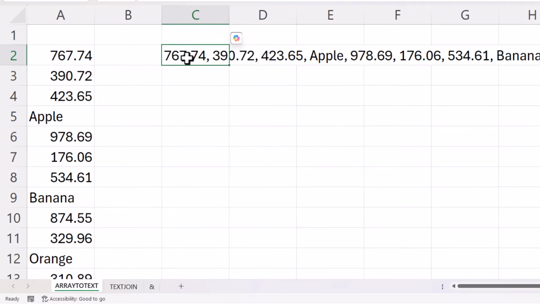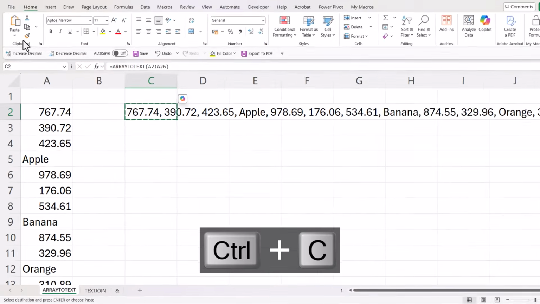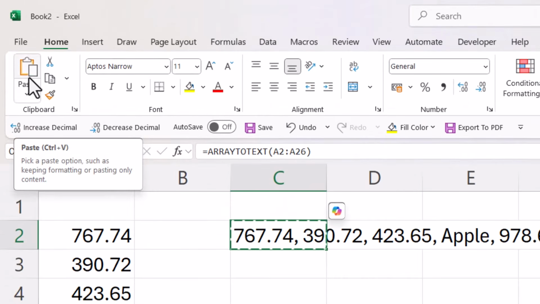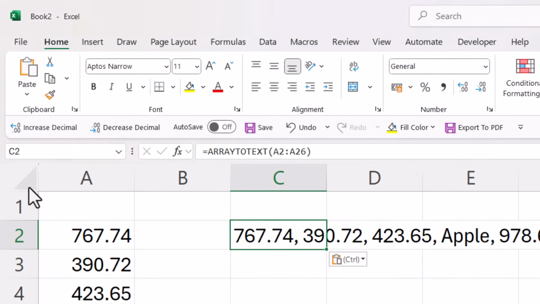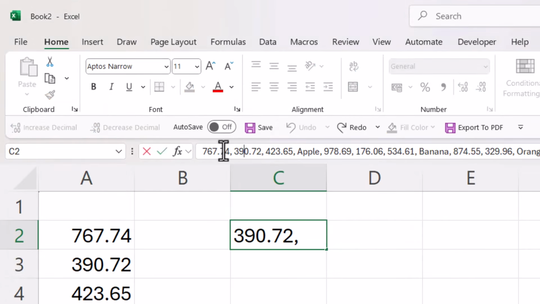Now this needs to be converted to values. So I select the cell with the formula in, Control C to copy, then up to the paste button on the Home tab and paste values. And you can see in the formula bar now I have that comma separated list.